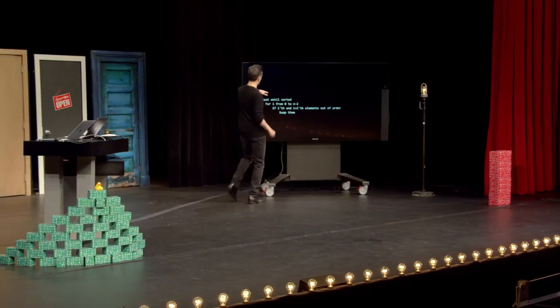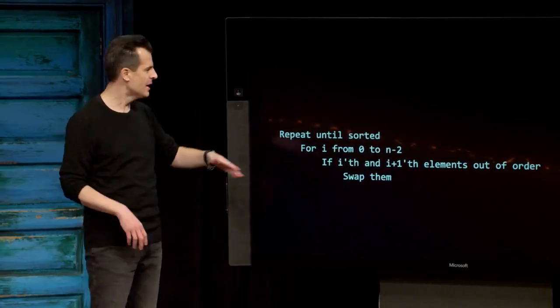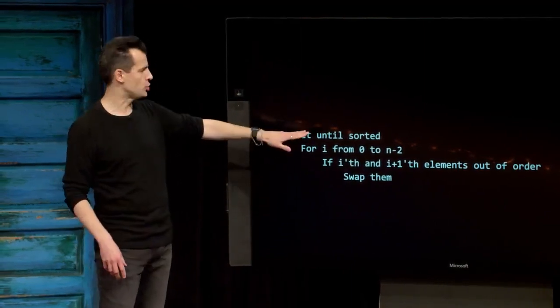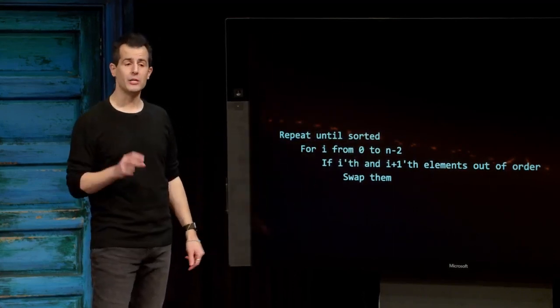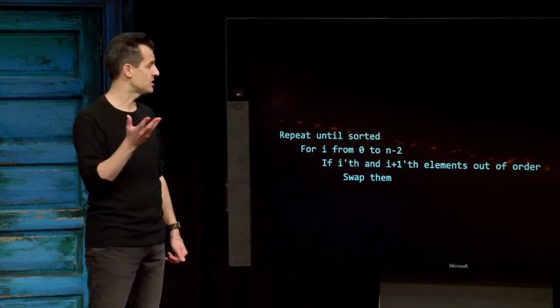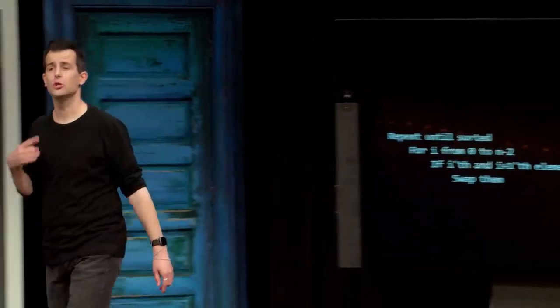This repeat until sorted, even though it doesn't translate perfectly into a for loop or a while loop in C, kind of says intuitively what he should do. Repeat until sorted. Brian has already identified the fact, by nature of him not having made any swaps, that this list is sorted. Therefore, he can just stop. And this loop does not have to continue again and again.